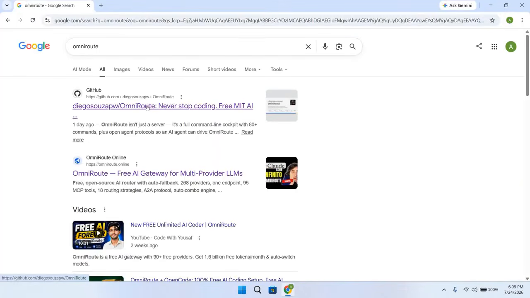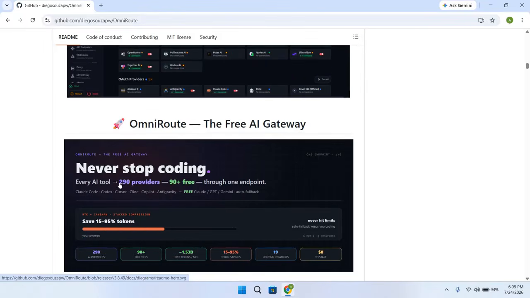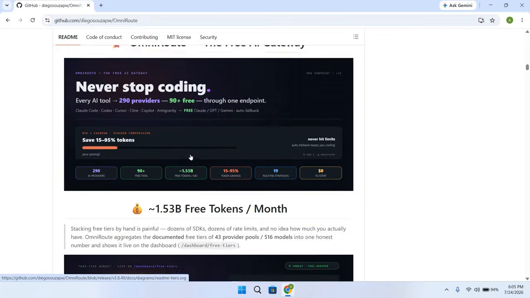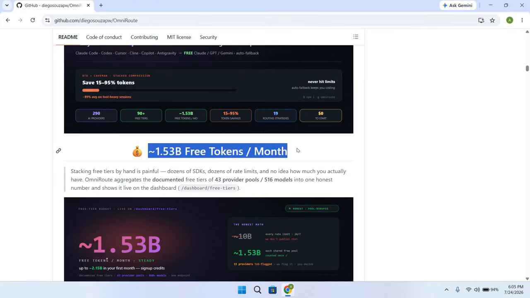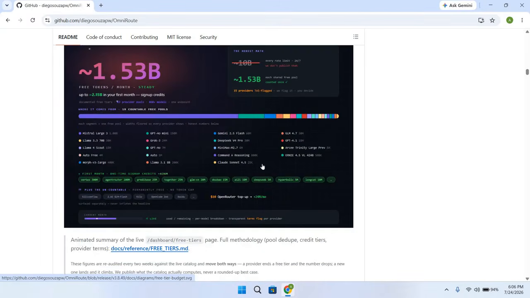So let's start. First we will go to Chrome and here I'll search for OmniRoute. Go to this GitHub repo. If I go down, OmniRoute, the free AI gateway. It provides 290 providers, of which 90 plus are free. It provides this many tokens per month. You can see here it provides up to 2.15 billion tokens for the first month, and it provides Claude Sonnet and Claude Opus as well.